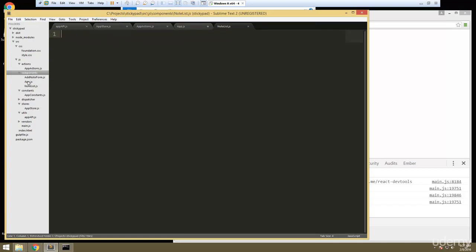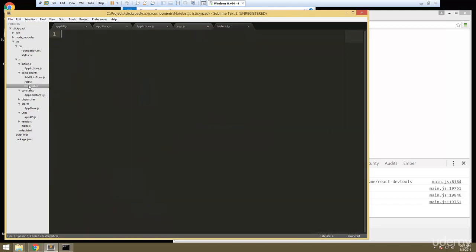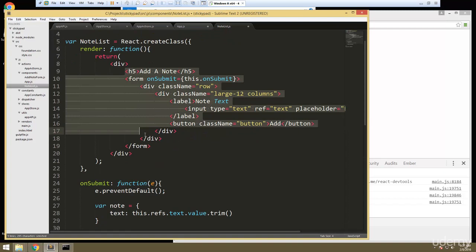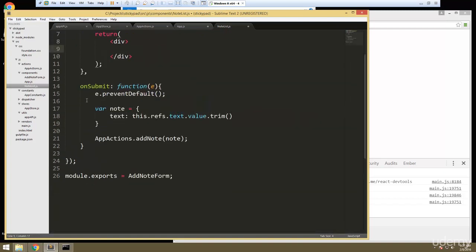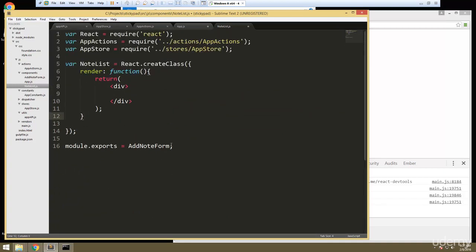Okay, so I'm going to copy what we have in the add note form component and paste it in note list. And then we're just going to change this to note list. Okay, and we'll get rid of all this stuff. We don't need this on submit. Okay, and we're going to change this to note list as well.